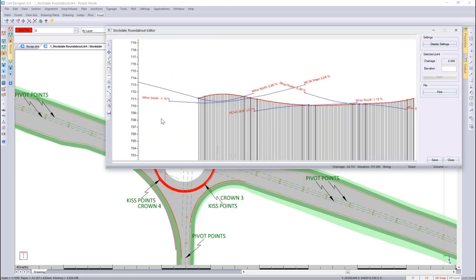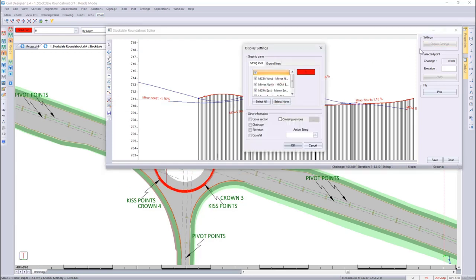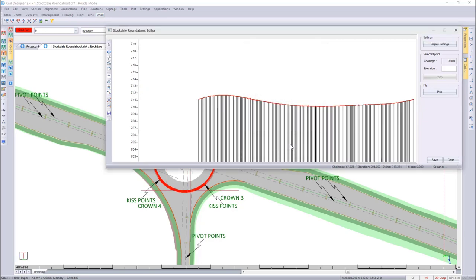In 8.4, you'll see we introduced a new icon here to apply a spline through a point. As an example, if I go to Display Settings, switching everything off, and then just turning on the center crown line. If I select that icon, indicate a start vertex, end vertex, and then where I want the spline to go through, you can see the long section's been updated accordingly.